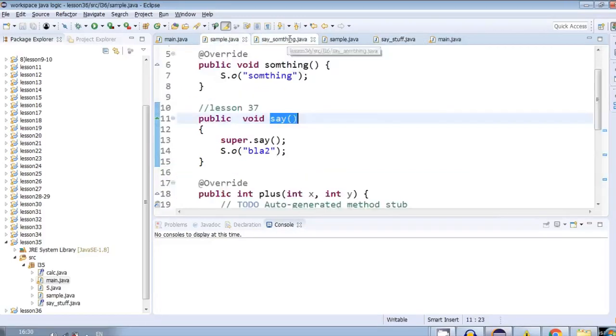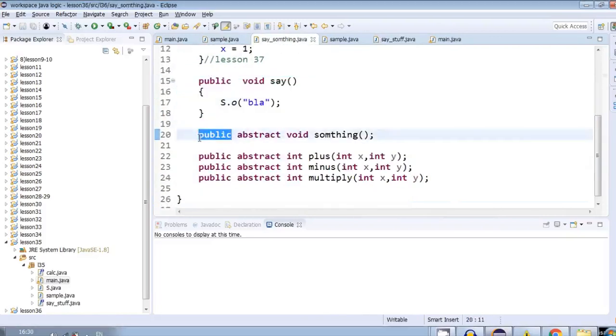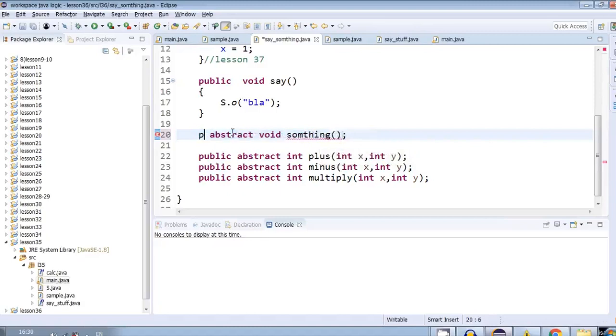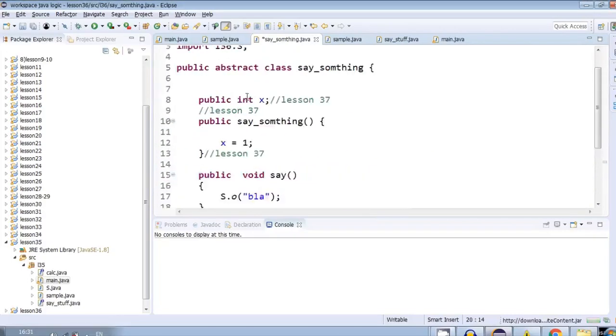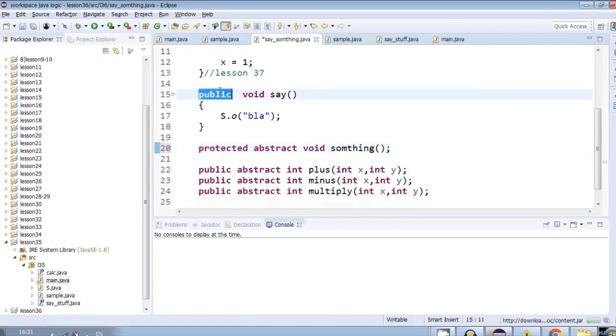But let's go to the abstract say something, and let's say I want this private. No error. No, there is an error. Something can only set visibility modifier to public or protected. Okay, protected. Does the same thing as private, just that it can only be used in its child classes, and it cannot be initialized, so it makes sense. It's not private. Let's try private here.